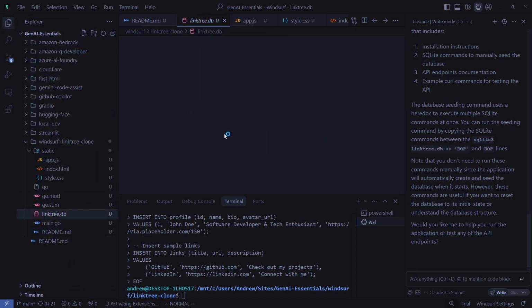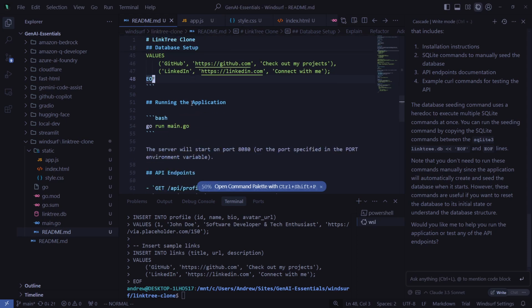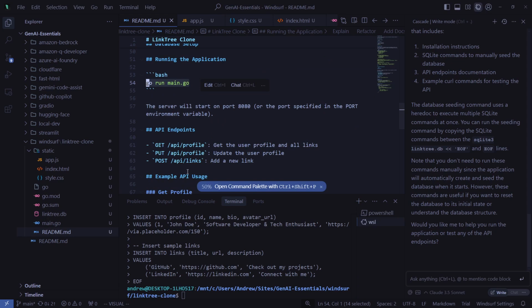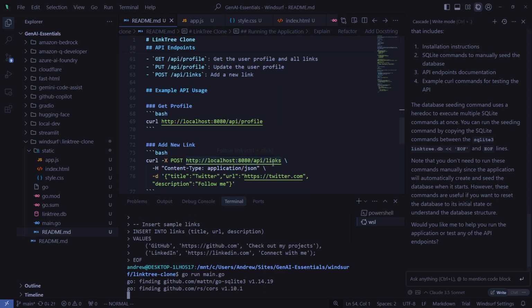And so we'll go over to here to Linktree. I just want to make sure data is there. So we have links and a profile. That's really good. We're going to go back over to here. And if we want to start, it would just be go run main.go. Now that's going to start the back end, but we also have a front end, which I wasn't expecting to have. But we can test it here in just a moment.